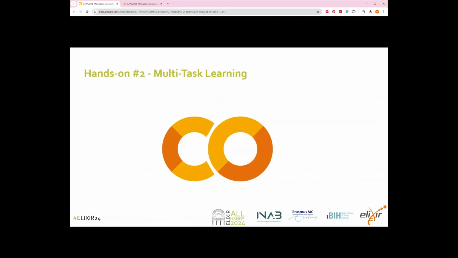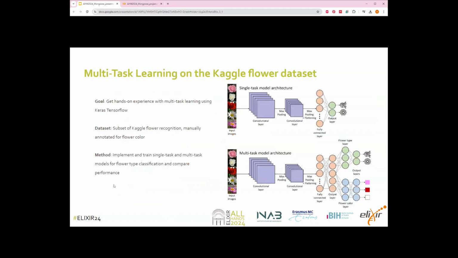So then we go back to the hands-on part of this session, where we created an example study on the Kaggle flower dataset. The goal of this learning is to get hands-on experience with multitask learning using Keras and TensorFlow. We use as a dataset a subset of the Kaggle flower recognition set, and we only took the images of roses and daisies, and we have manually annotated them for flower color. So we took pink, white, and red roses and white and pink daisies.